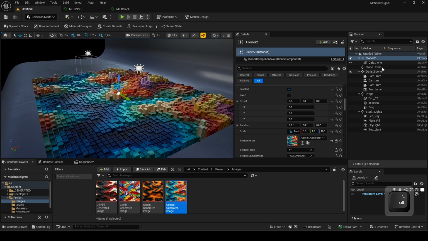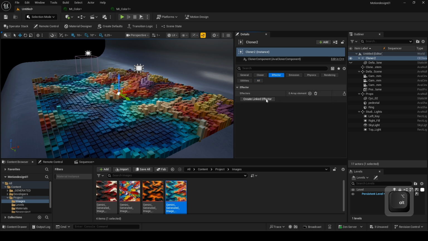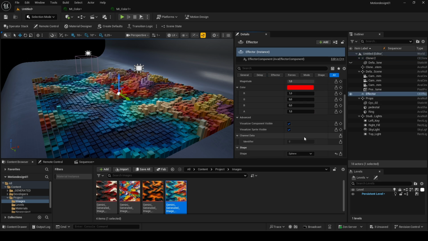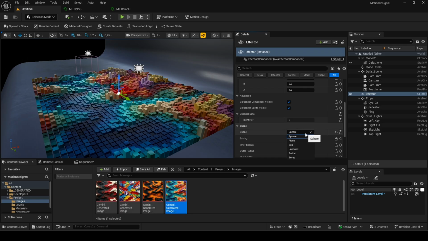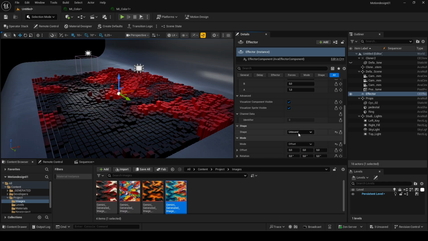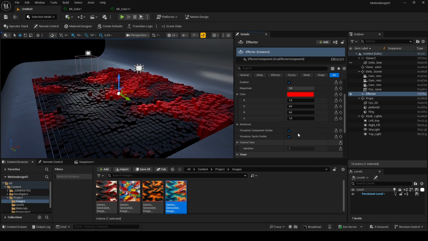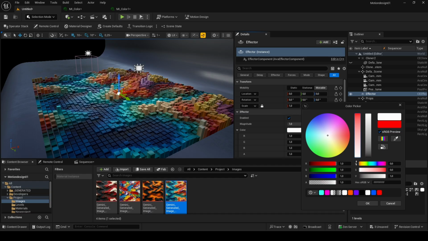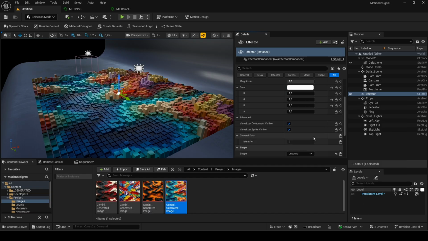Now let's jump into the effectors and get things moving. First, we need to define the region of influence using the shape setting. Using a sphere and manually adjusting the scale isn't very efficient here. The best option for this scenario is unbound, which applies the effect globally. To ensure the texture interacts correctly with the effector, go ahead and change the color to white.